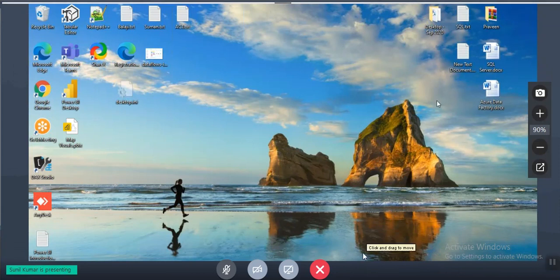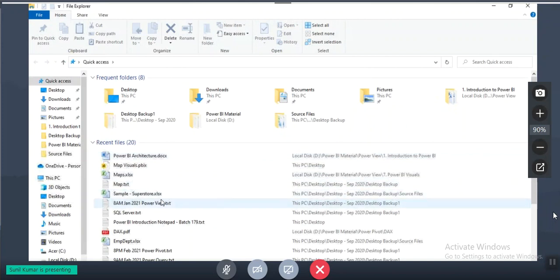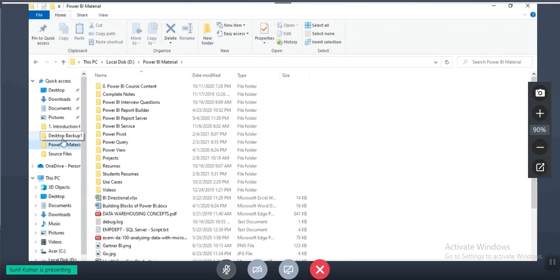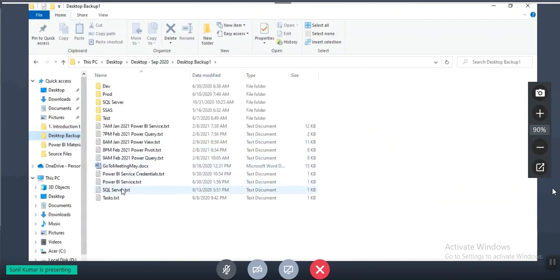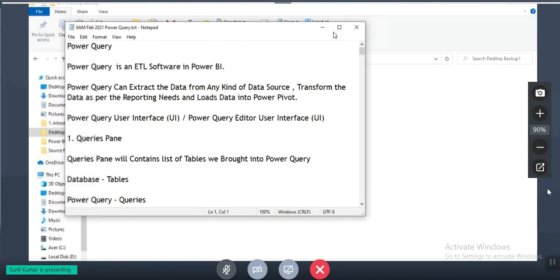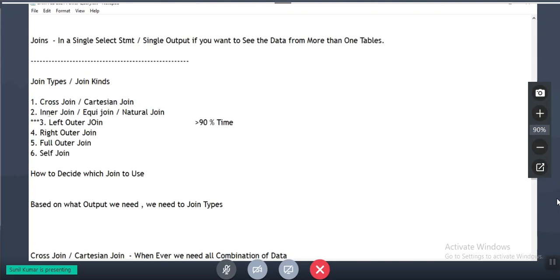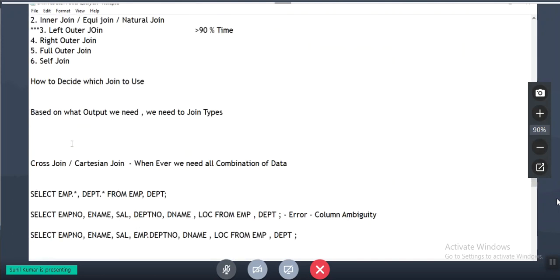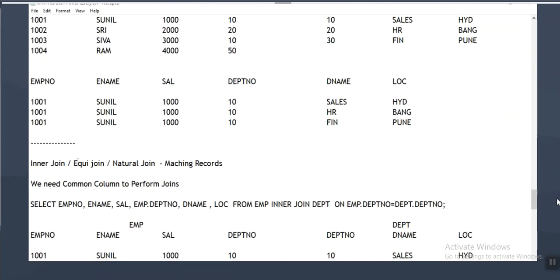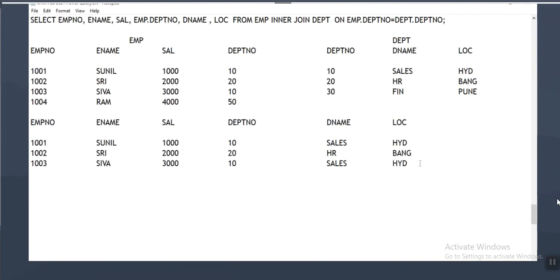So in the last class, we started about merge queries. Let's continue from there. We saw what output you will get when you perform cross join, and what output we will get when we perform inner join. We discussed inner join and cross join.